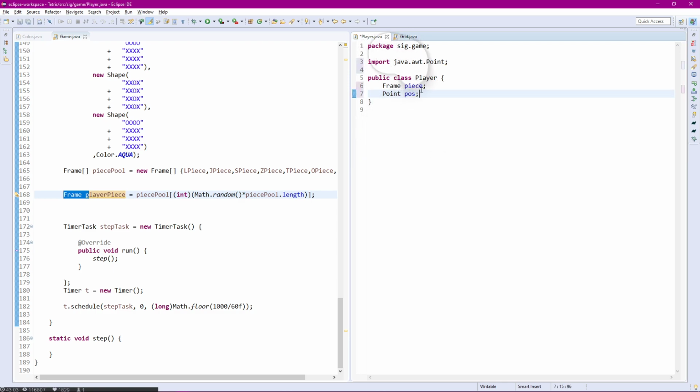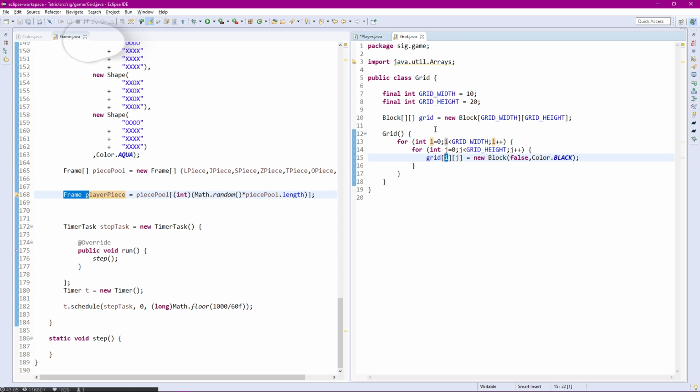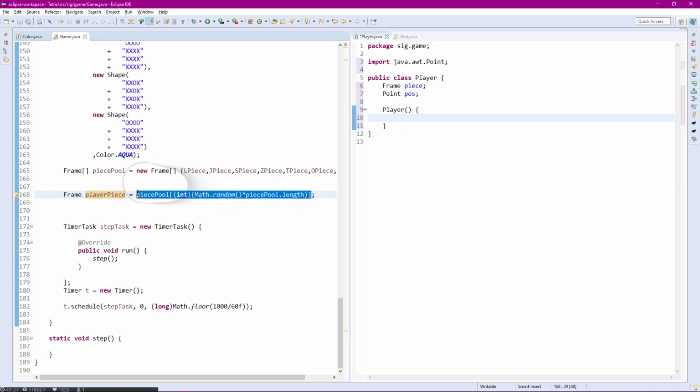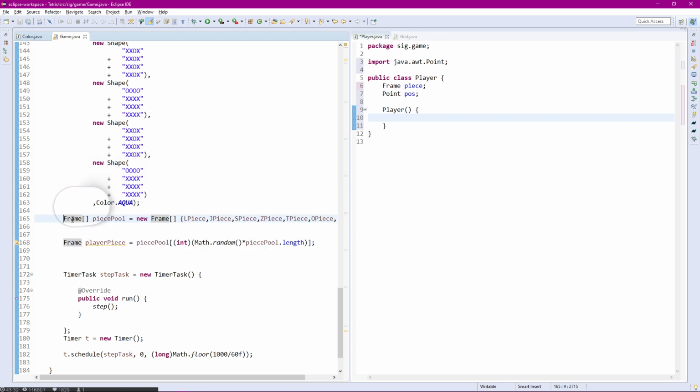So, where do we want to start? Well, we want to start at the top of the grid. So we want to position our piece at location, let's see. The center will be a grid width divided by 2, which is 5, and a grid height of 20. We want it at the max possible position. So when the player object is first initialized, the piece will be set to a random piece. So we will do a piece pool here. We're actually going to make this a static variable, accessible.